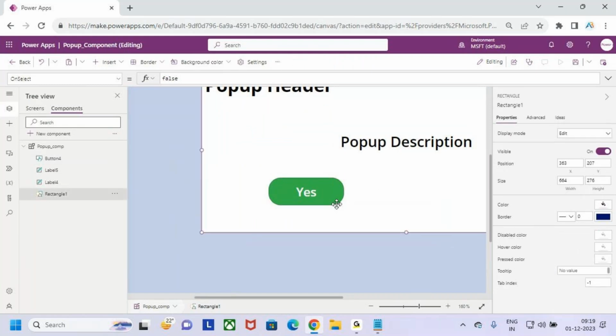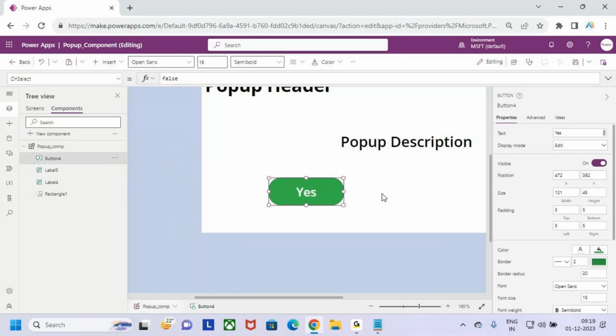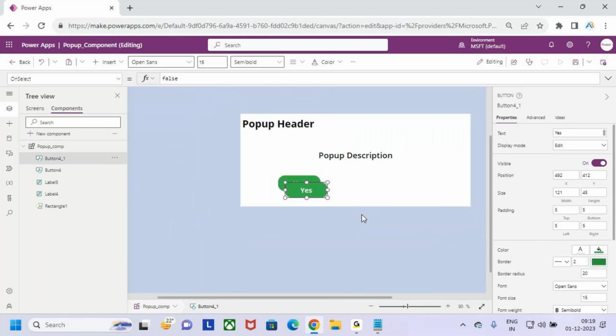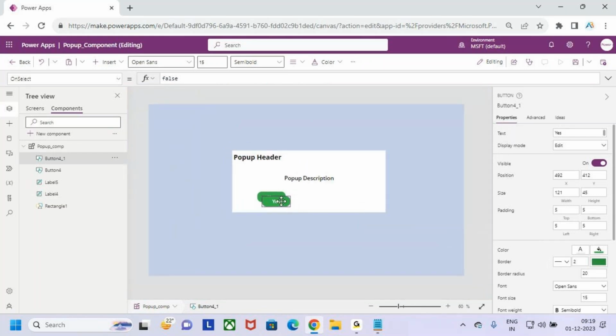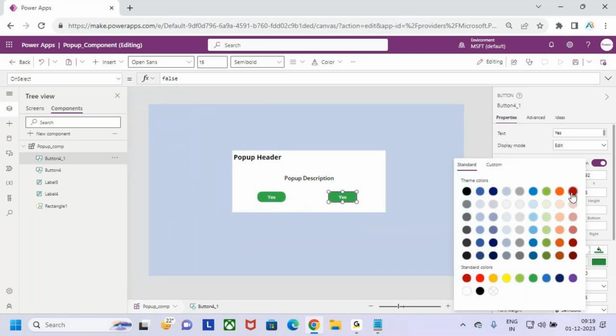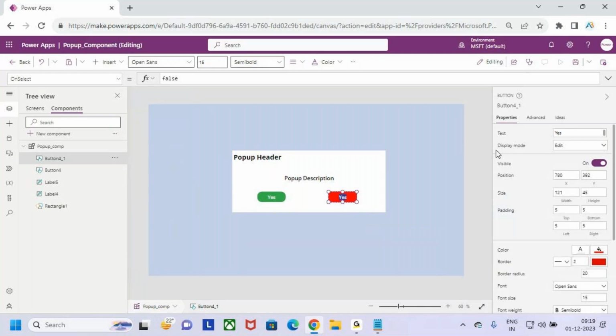Fine. Now just copy the same button, paste it here. Reduce some size. Now keep it here. Now change the background color to red, and then change the text to no. And also let me increase the text size. Let me keep it as 18. Here also let me keep it as 18.